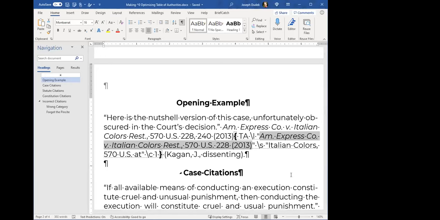And so you'll notice, for example, here that I haven't included a pin site inside this hidden text because I don't want pin sites in my tables of authorities, even though I have one in the body of the text itself, so the reader knows where I'm citing from.